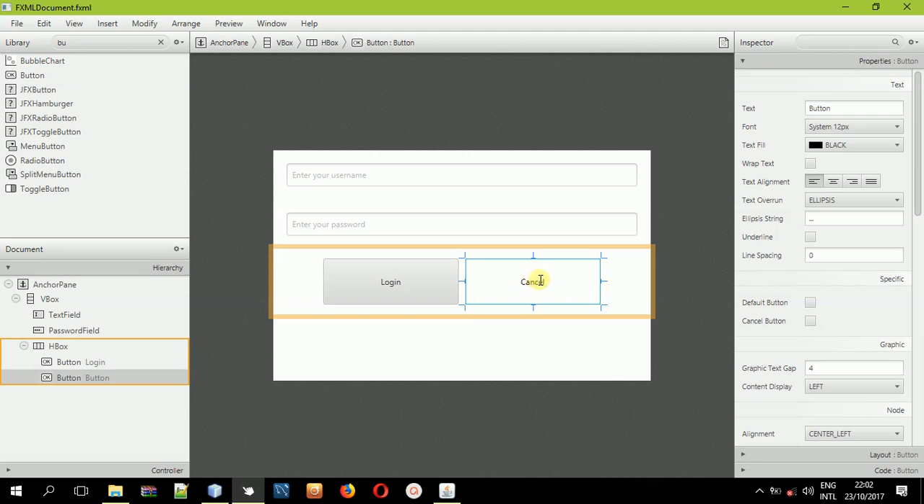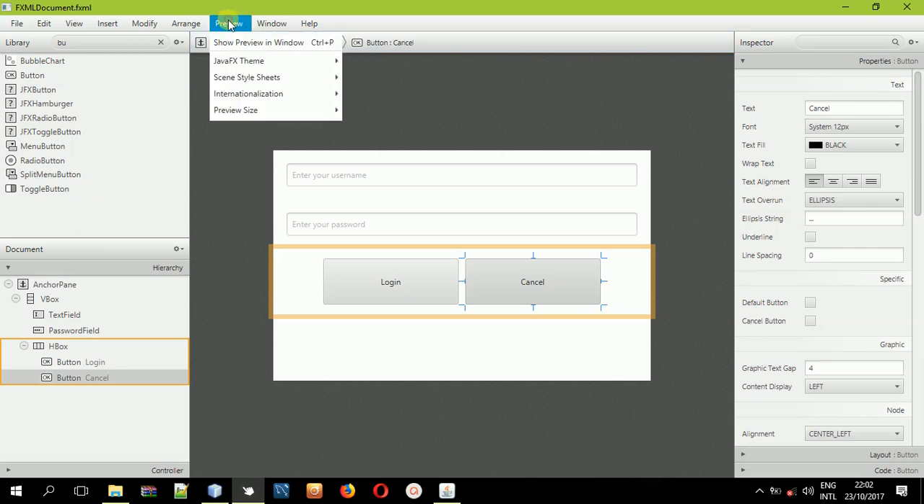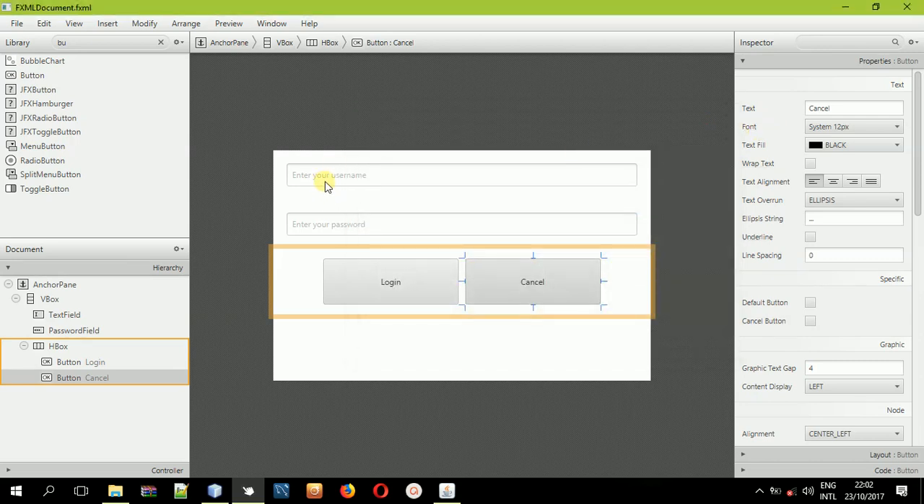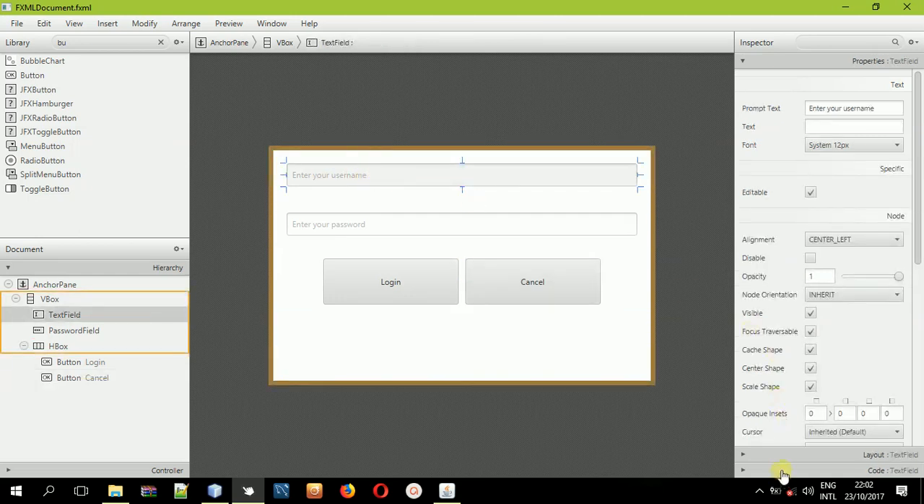So this will be the cancelling button that will be cancelling what we've typed in our interface. So far so good. If you can preview, we have something like this. We have where you can place a username and where you can place your password. So something like this. So the next thing now will be to give these items some ID so that you can identify it in the JavaFX controller.